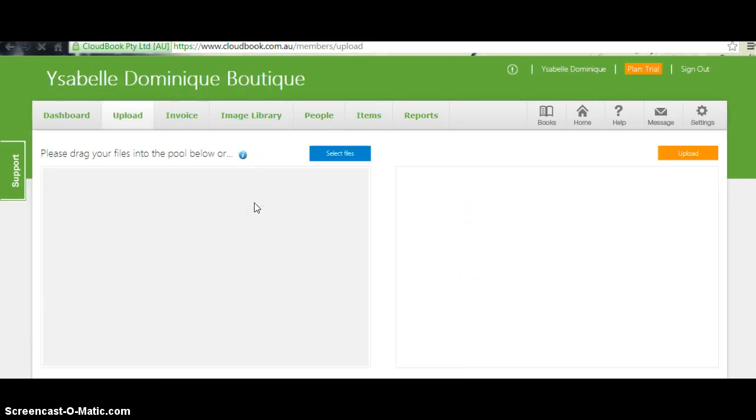By clicking on the Upload tab, you'll start uploading images of receipts, sales receipts, or any other documents you wish to record in your Cloudbook. Drag and drop them to the gray area after you've taken a photo, or you may click on Select File and browse it through your device.